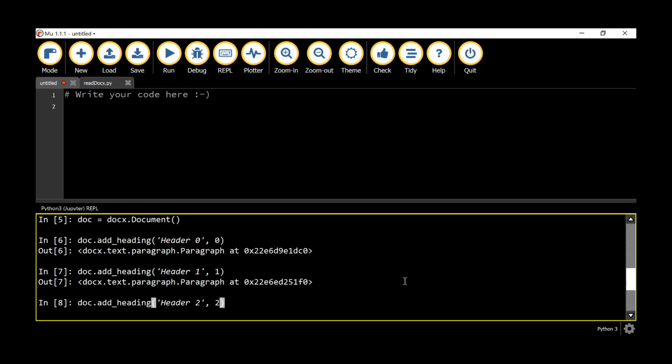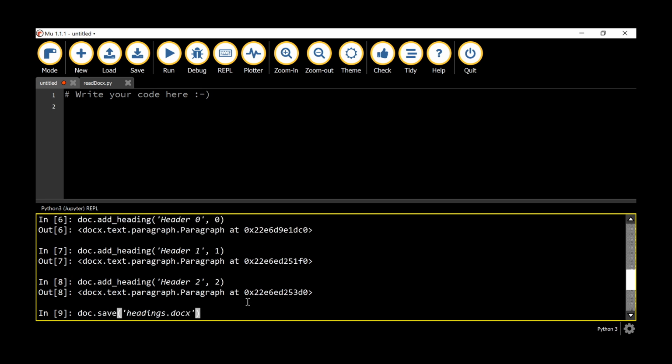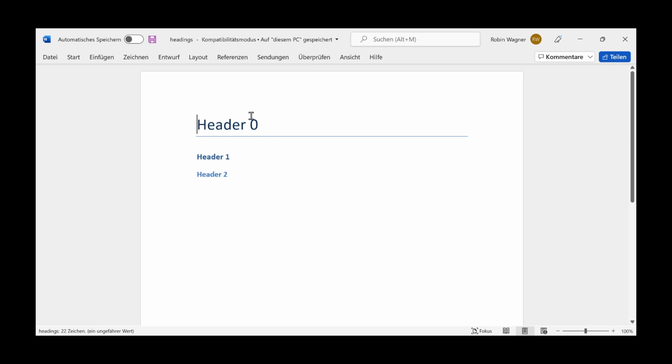So for instance, we can add headings to our document. For that, we simply use the add heading method, specifying the name and then the type of heading we want to add. And in the end, of course, we need to save this under a certain name. So for example, headings.docx. And this is generating a new doc file, which we can then have a look at. And we can see we have a heading 0, heading 1 and heading 2 added in here.